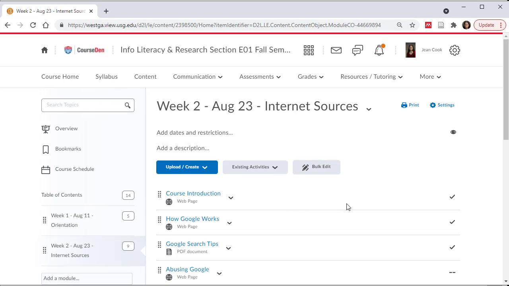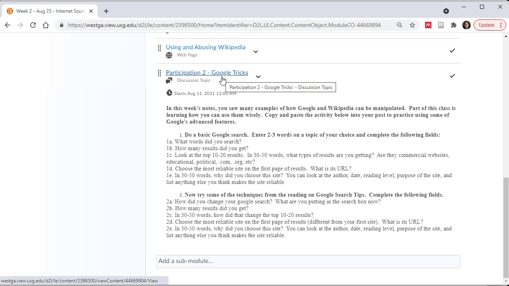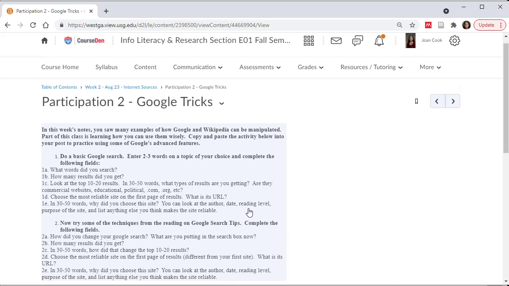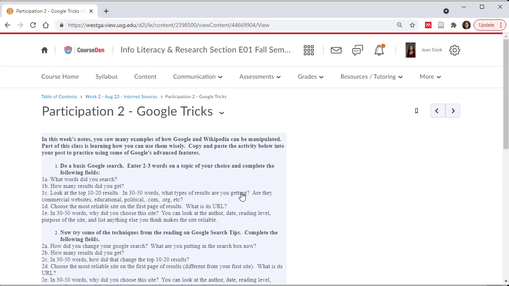The last bit that will always be on the course is the participation activity for that week. This is already open for students who would like to go ahead and get a little ahead at the beginning of the semester, but basically I'll have expected you to read all the materials for the week, and this applies that knowledge or those tricks or those techniques or resources to whatever research you would like to do. So to do that, you just start a new thread and follow the instructions.